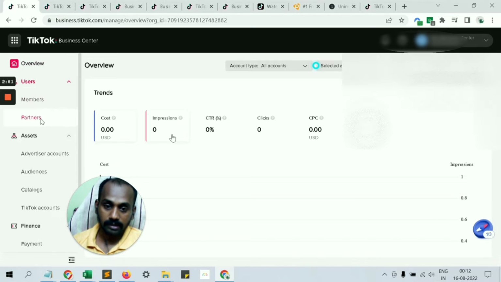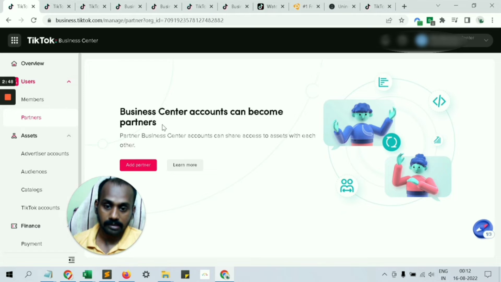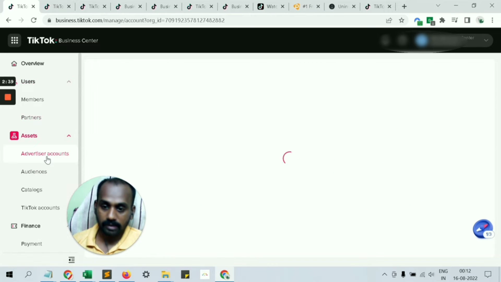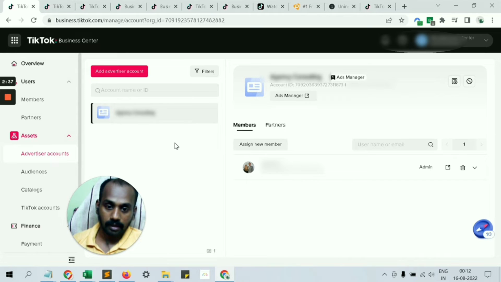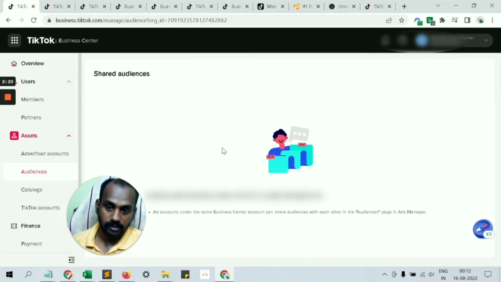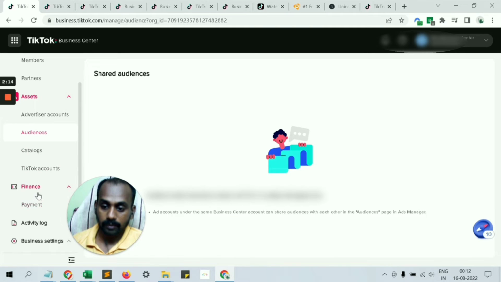Partners are, as I said before, agencies. When you outsource to a separate agency, you can add them as a partner, and you can remove them once you terminate their service. Advertiser accounts are very similar to the ad accounts of the Facebook Business Manager. And audiences are custom audiences you can create. You can create a custom audience through GAD or the FID, while email matching and mobile matching are under testing, so they should be available for selected countries. And you can link your TikTok accounts for Spark ads.